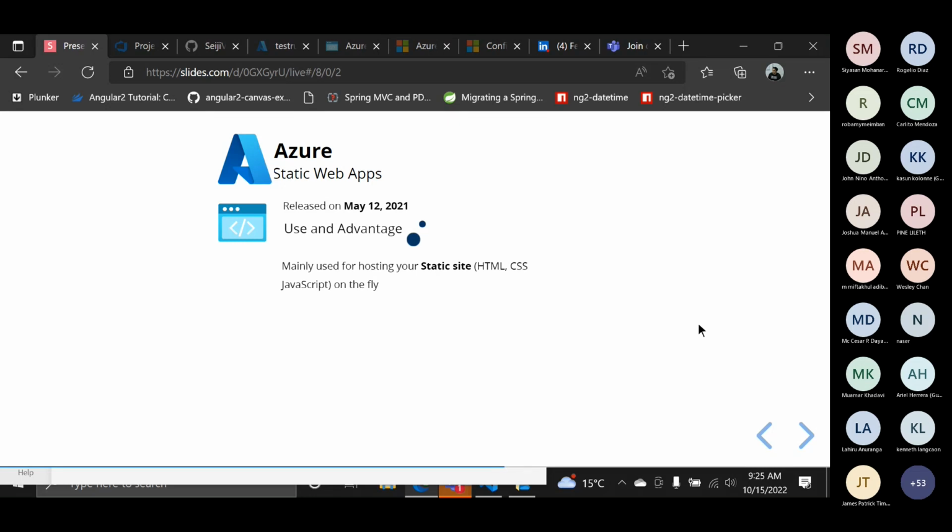So Azure Static Web Apps is mainly used for hosting your static sites. That's why it's called Static Web Apps. It's mainly used for your static web apps. If you are using front-end frameworks, any JavaScript frameworks, Svelte, Angular, Vue, or whatever, you can actually deploy that on Azure Static Web Apps.